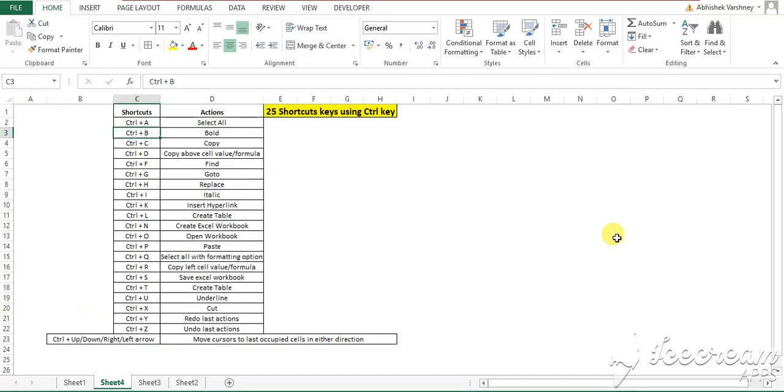And second is Control B. If I press Control B, it does a bold to a text, as you can see. Next is Control C. It acts as a copy. So if I have to copy any of the cell or many cell values, I can use copy.